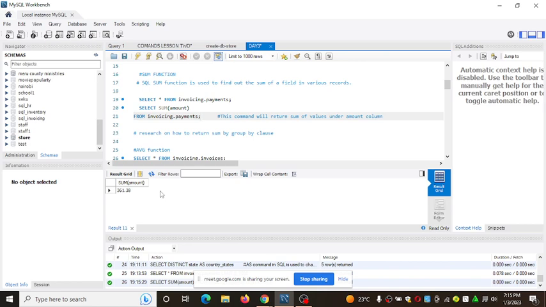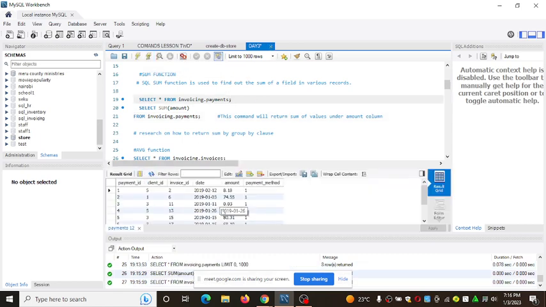So you can use SQL as a calculator. You can sum everything there, and you can sum even values that are, for example, greater than a certain number. What's the range here? The range is from 8 to 87. You can sum values that are greater than 50. Select sum amount where amount is greater than 50 from invoicing.payment.